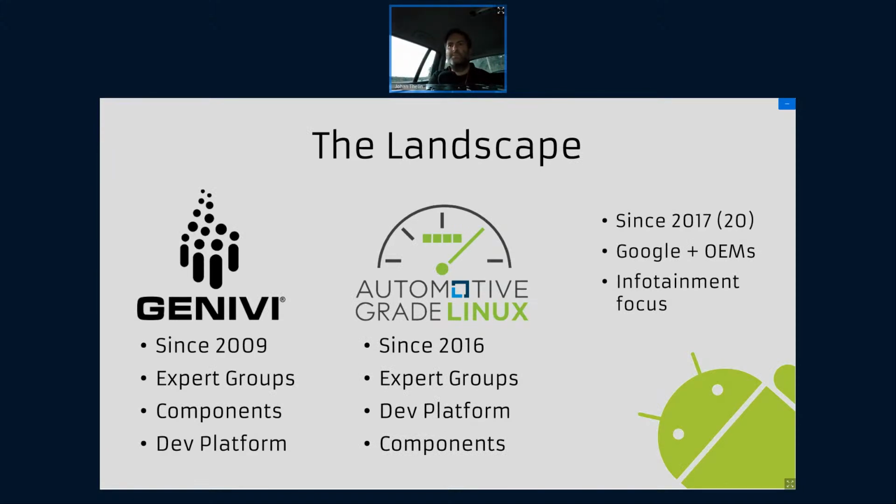It was announced in 2017. The Polestar cars are starting to reach market now, so I'd say 2020 is the year when they're active. The same goes for the other organizations. I mean, Geneva was formed in 2009. There weren't Geneva-based infotainment systems back in 2009.